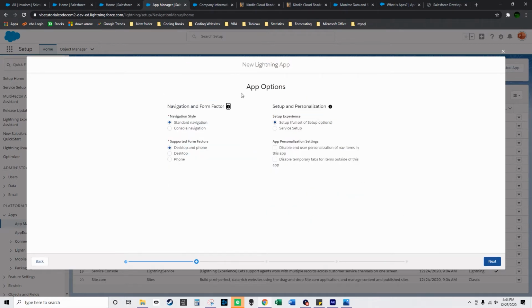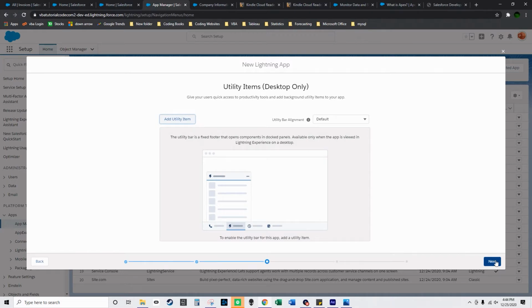I go over all these different options in my Salesforce for Dummies Part 2 video, and it's not important. So you can press next. Utility items appear at the bottom of the screen when you add them, and I didn't mention that in my Salesforce for Dummies 2 video because I didn't know that, but now I do.